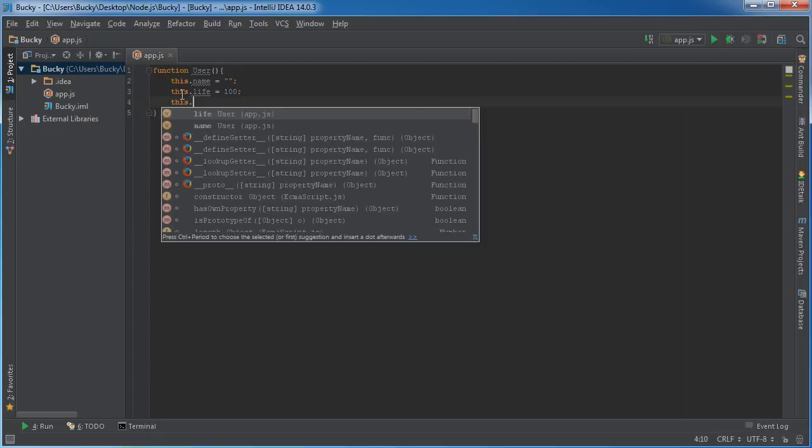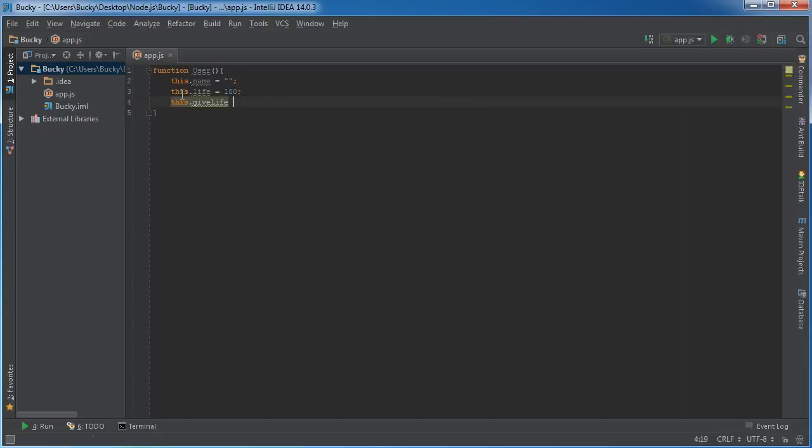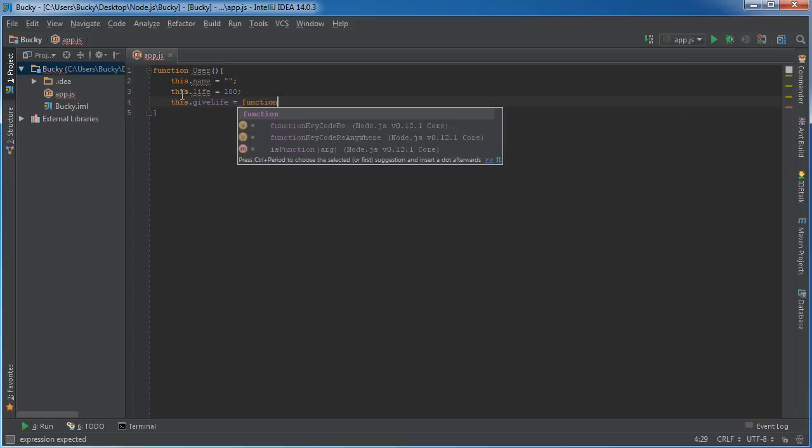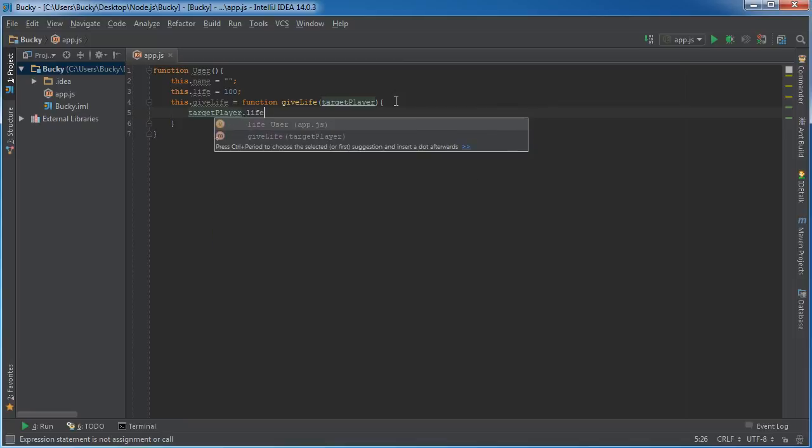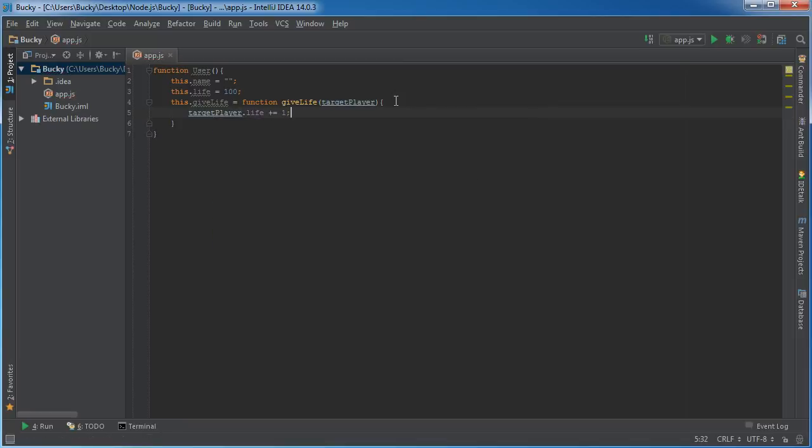So we'll say that this.giveLife equals a new function called giveLife, and of course you would need a target player. So for example, if my friend Wendy was hurt, I could give her life, and if she had 10 life, now she would have 11. If she had 17, she would have 18, whatever. So how do we do that? Pretty easy. targetPlayer.life += 1.